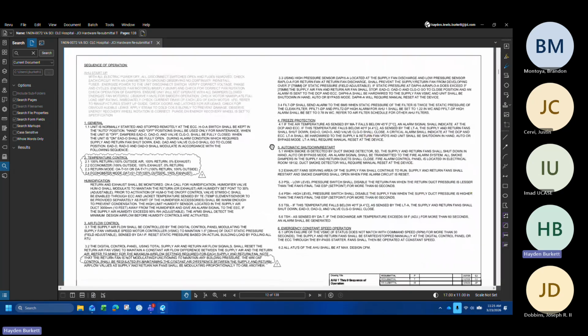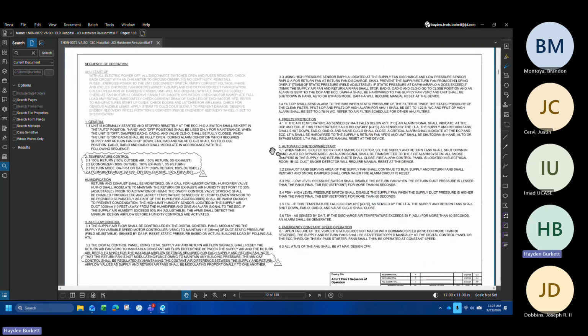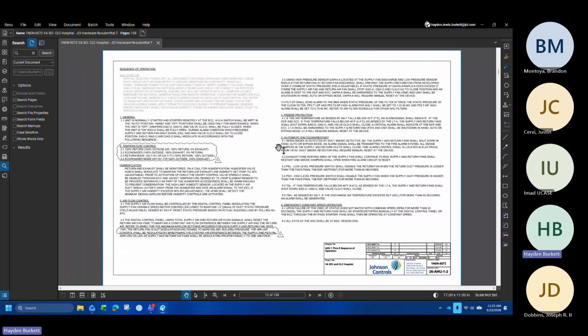Okay. Next up, we have our sequence of operations. Again, this is standard stuff. I'm not going to read everything. Yeah, it's typical control for an air handler.